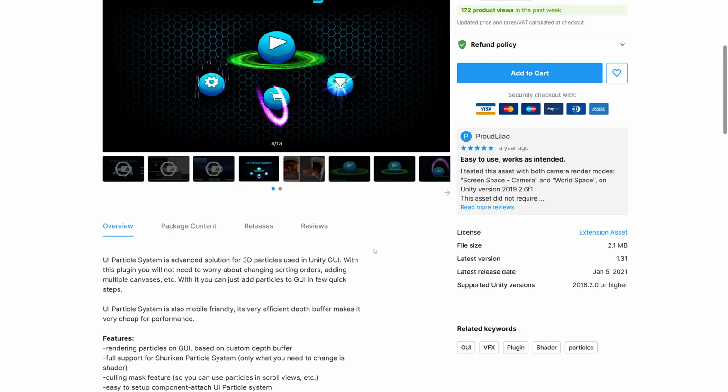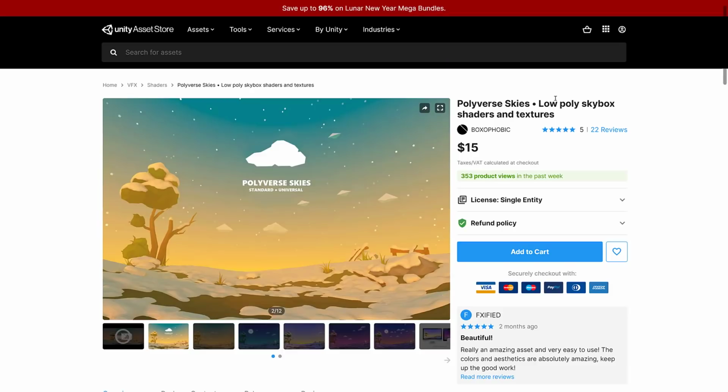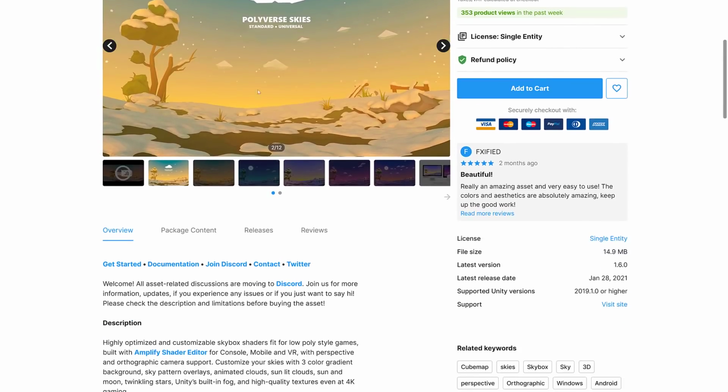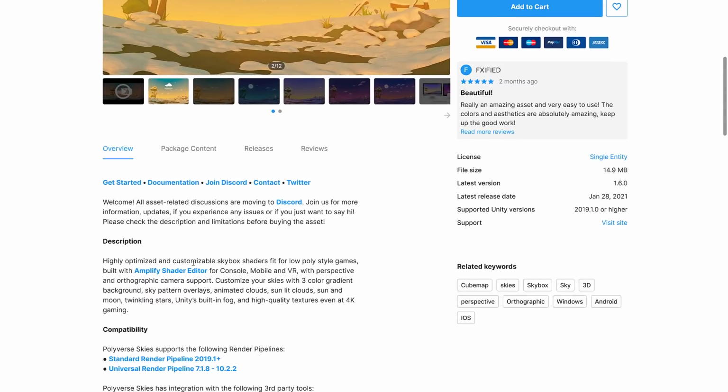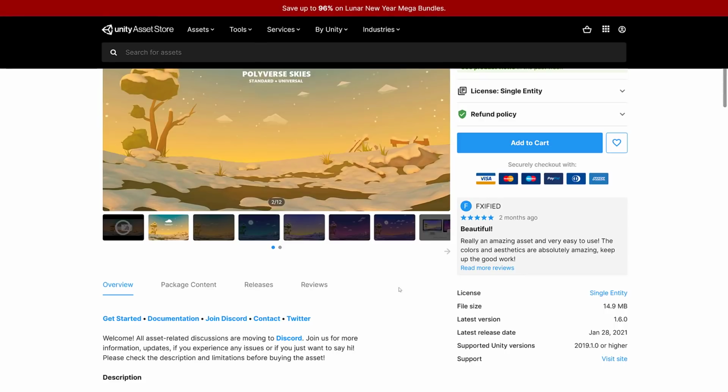Next up, we have the Polyverse Skies, low poly skybox shaders and textures. This would actually really mesh well with Cinti stuff. Same kind of art style going on here. Highly optimized, customizable skybox shader fit for low poly style games, built with the Amplify Shader Editor for console, mobile, and VR with perspective and orthographic camera support. Customize your skies with 3 color gradient backgrounds, sky pattern overlays, animated clouds, sunlit clouds, sun and moon, twinkling stars, Unity's built-in fog, and high quality textures even at 4K gaming.